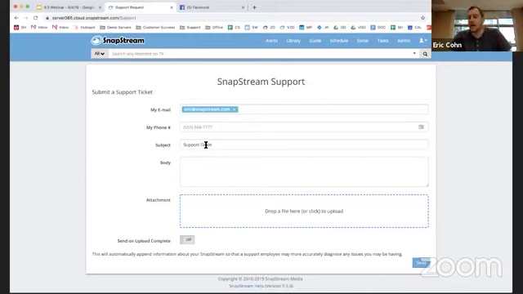This is also just a great way if you have any questions that come up as you're using the software. If you have any issues that may arise, you can also always submit a ticket to our SnapStream support team directly here. Again, all I did to do that was hit this little person icon, top right-hand corner, and say submit ticket.